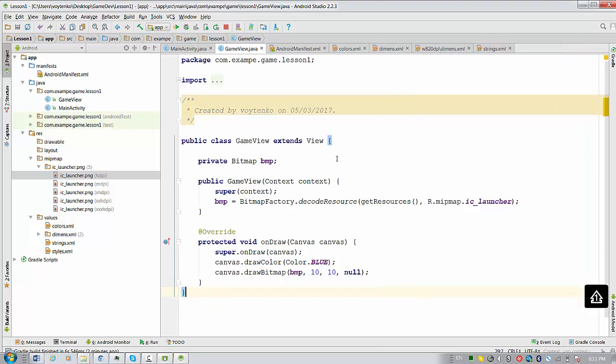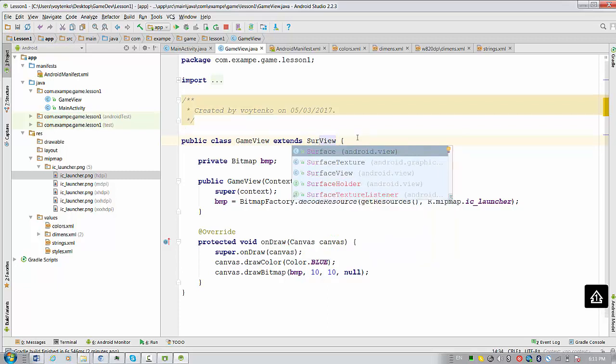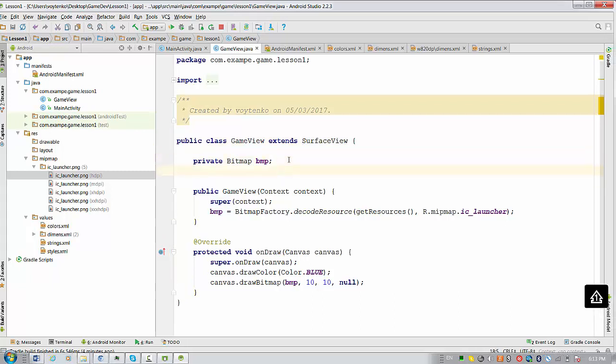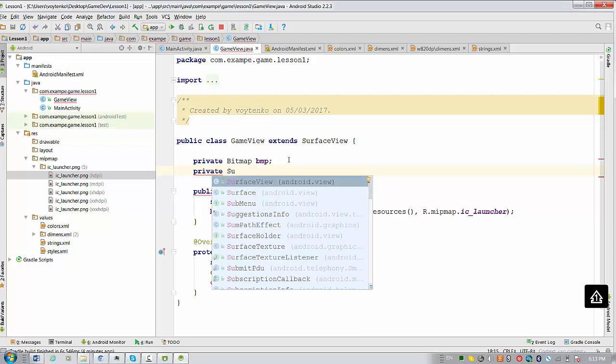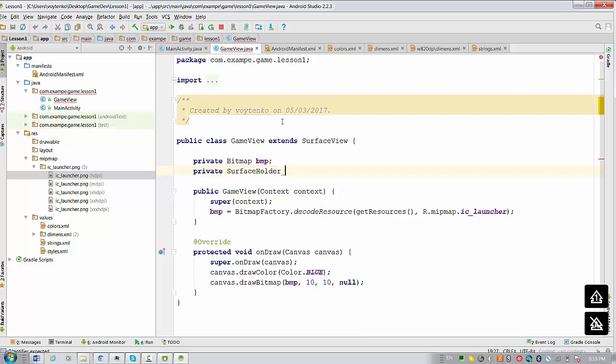To update the project, we will update GameView to extend SurfaceView, because we want complete control over the screen. So we will use SurfaceView as the superclass. This requires a little bit of modification. Additionally, we will create a variable that will be controlling the surface of this view, and this class is named SurfaceHolder. Variable holder.